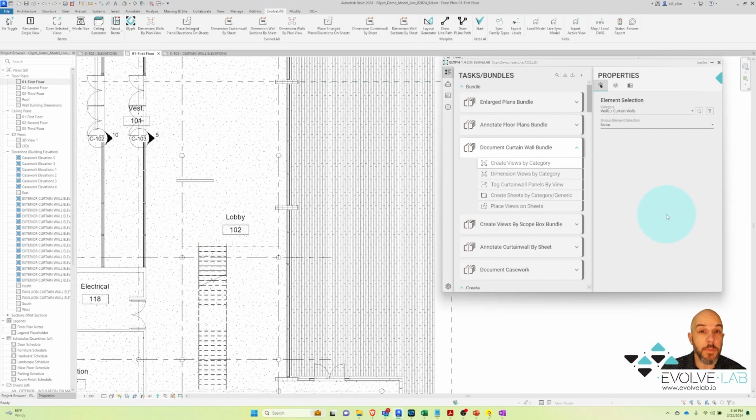Alright, so with Glyph we've been automating a whole bunch of different kinds of tasks. This includes view creation, dimensioning, tagging, creating sheets, placing views on sheets, etc. Now, in and of itself, these tasks are crazy powerful, but what I want to do is show you how we can take it up another level. So, what we've introduced is the ability to daisy chain all these tasks into a macro task, or what we call a bundle.